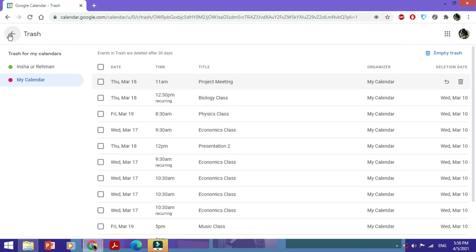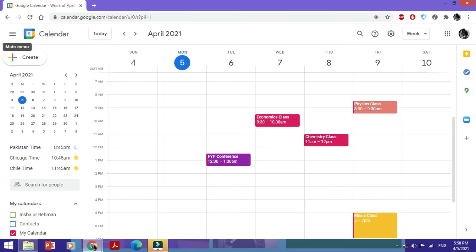You could read it from there. And then I would click on this arrow back again. And as you can see, this event has been restored. So this is how you could restore any event, any deleted event from your Google Calendar.